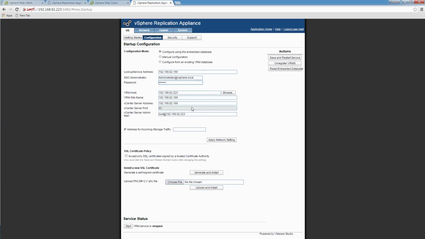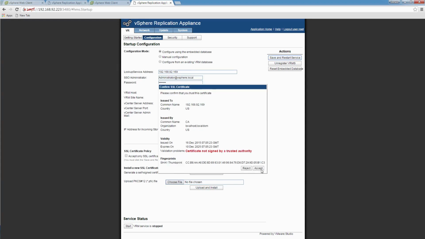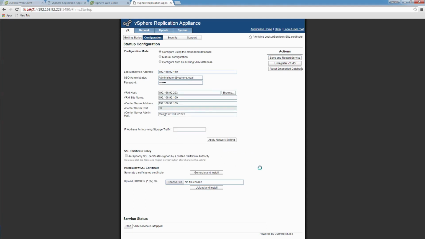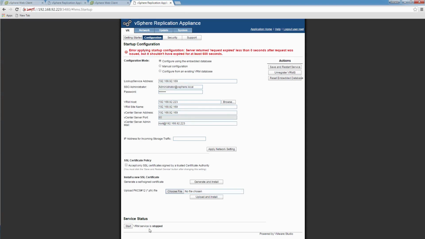So once I have this entered in here, I would want to save and restart the service, and then this should come up here. Okay, so let's do that first. And then I'll just accept and confirm this SSL certificate here. Once this is saved, we should see this service come up here. Actually, it's not. Let me just redo that.